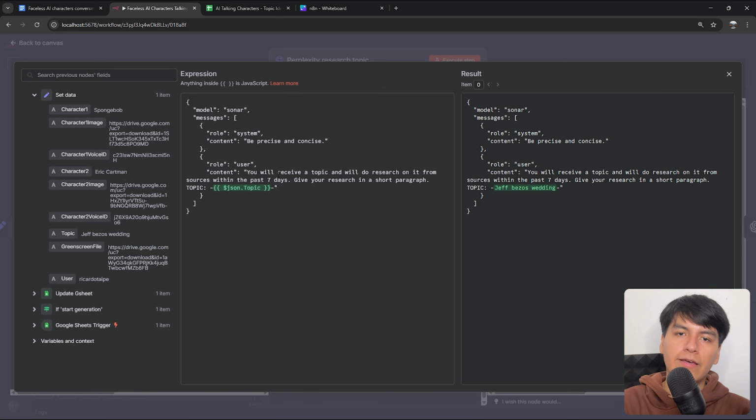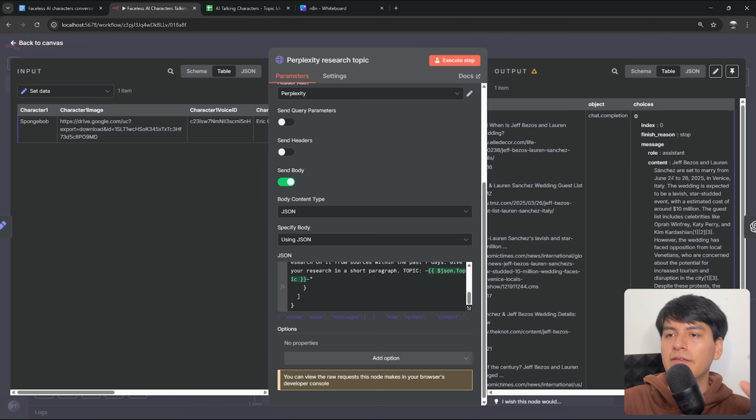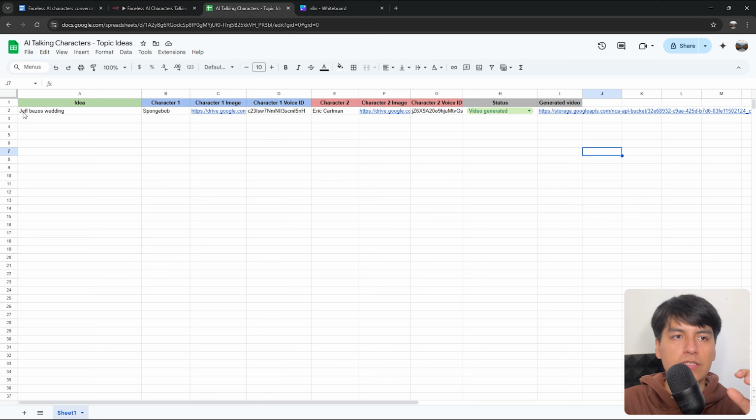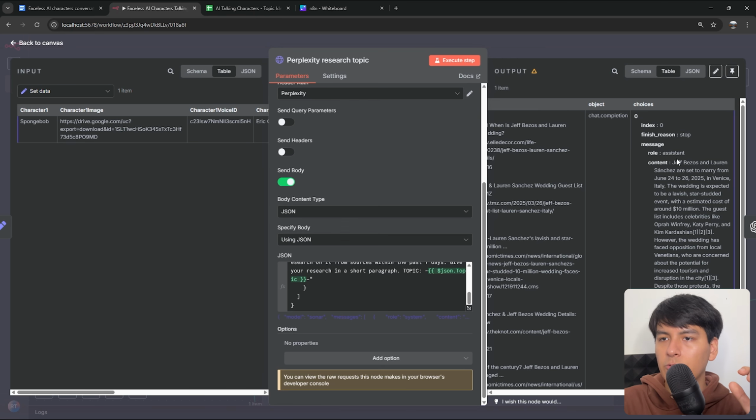I just told it that it'll receive a topic and that it'll do some research on it from sources within the past 7 days, and to output that in a short paragraph. And then of course, I just put in the topic right here. And if we check the results, you can see that in this case, in which the idea was the Jeff Bezos wedding, this is what it output. And this step is really crucial because unless you want some generic info on whatever topic you want to talk about, Perplexity is the real deal for you to have the most recent information.